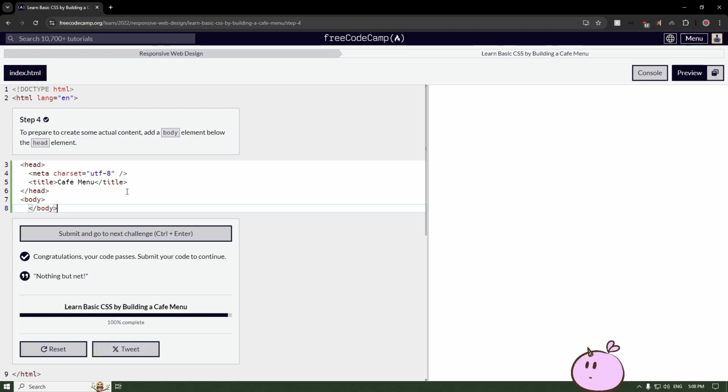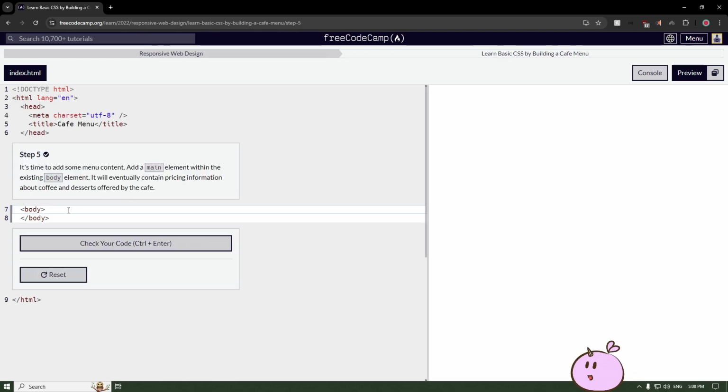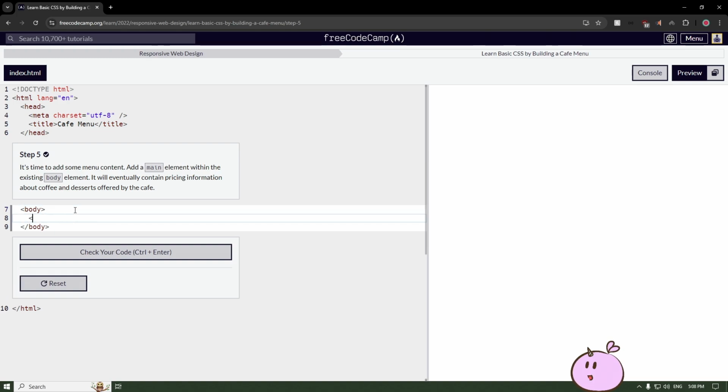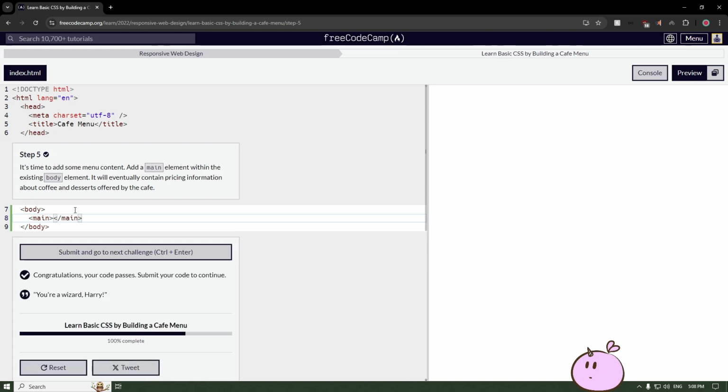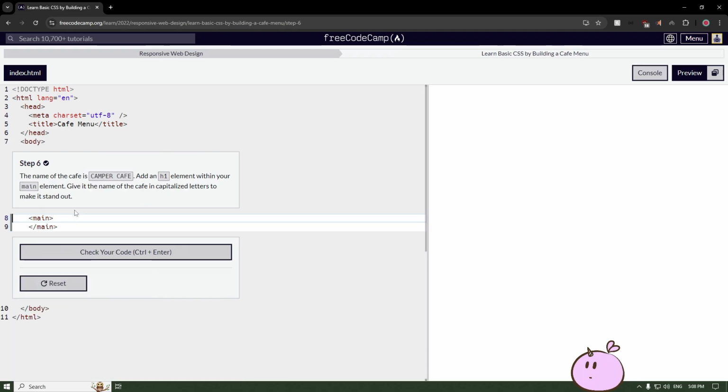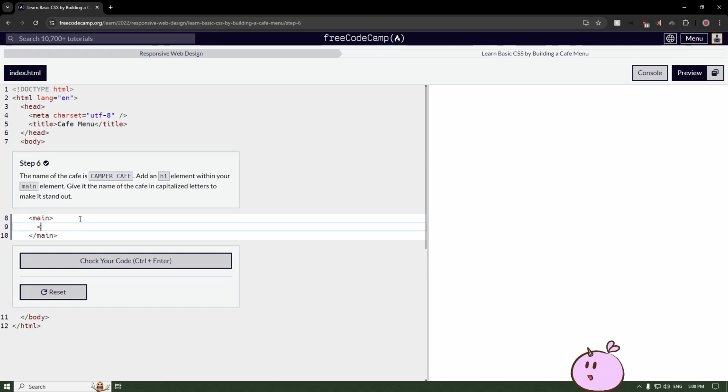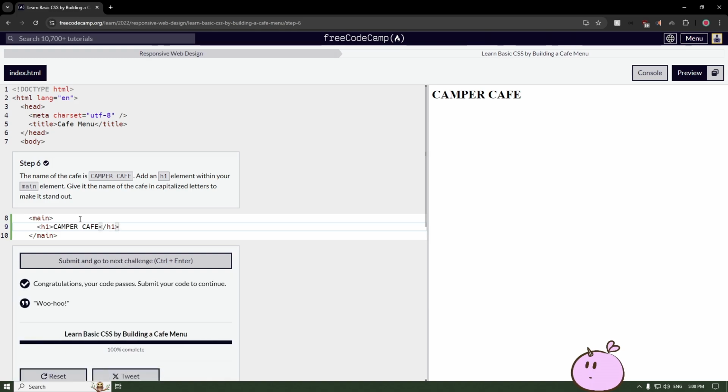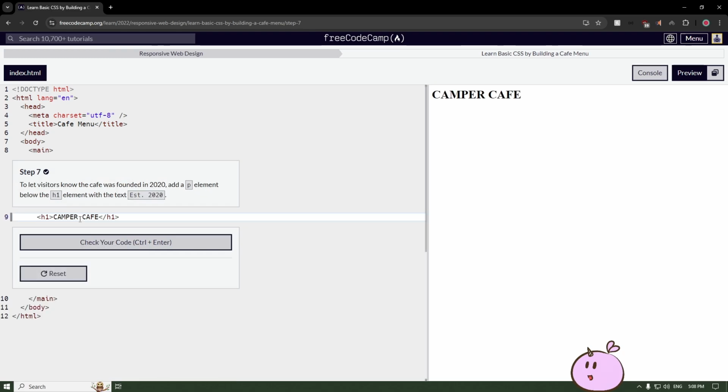Control Enter. Okay, so we're adding a main element. Let's do it this way. Control Enter. Okay. So the name of the cafe is add the H1 camper cafe. Okay. Control Enter again.